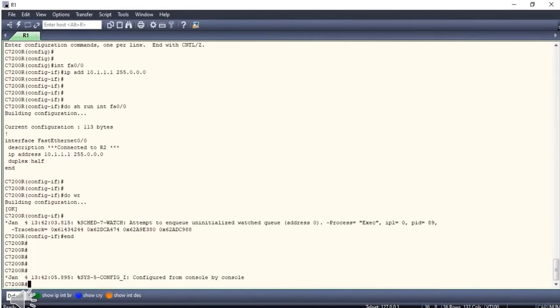So this is the basic configuration and the basic installation of the GNS3. This is how you can configure some basic commands on the router, and how you can install and import an iOS image in the GNS3.